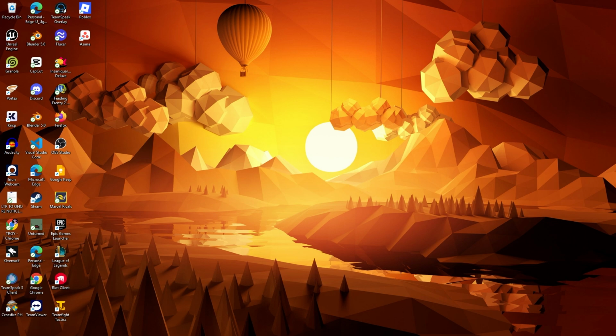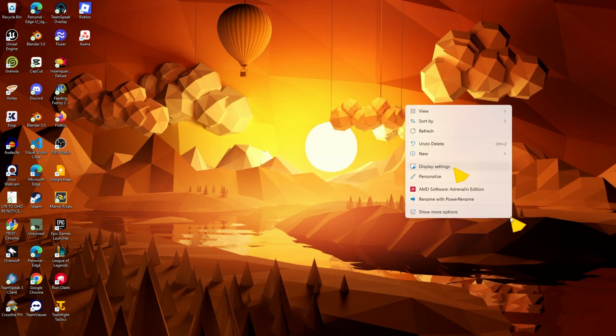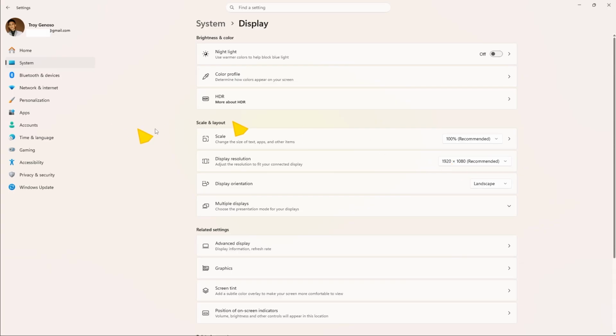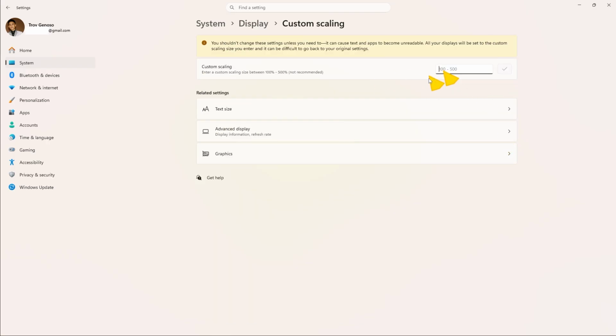To begin, turn on your Windows computer and sign in. Right-click an empty area of the desktop, then select Display Settings from the menu. Scroll to the Scale and Layout section. Click the Scale drop-down menu and choose a larger scaling option such as 125 or 150 or another available value.